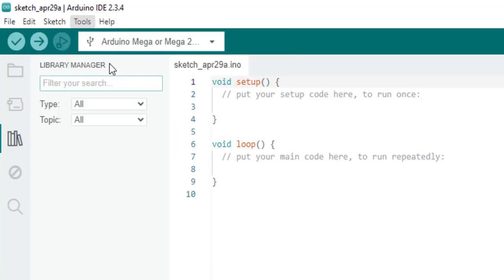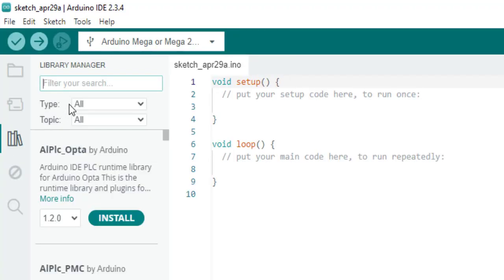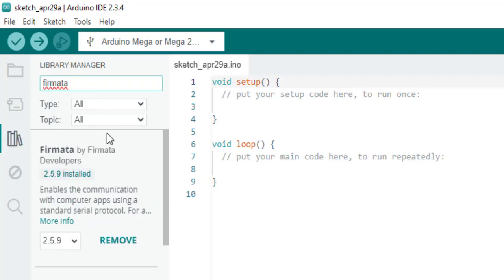Then here you have to type Firmata. Once you type that, you will get this first library called Firmata by Firmata. Just make sure that it is installed. If it is not installed, then you have to click the install button, which will be available over here, and the library will get installed.